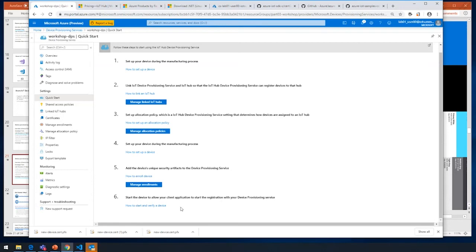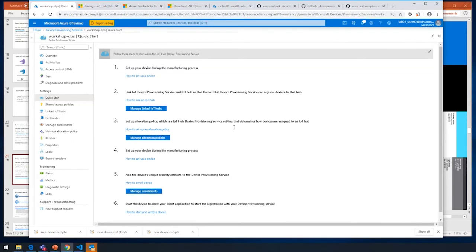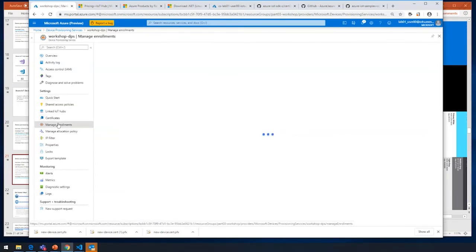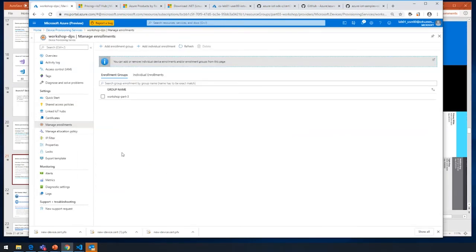And then there are tutorials on how to start and verify your device, which we're going to do again today. All right, so let's go ahead and look at our enrollments, which is the next step. You have the option of individual enrollment, or you have an option of group enrollment.